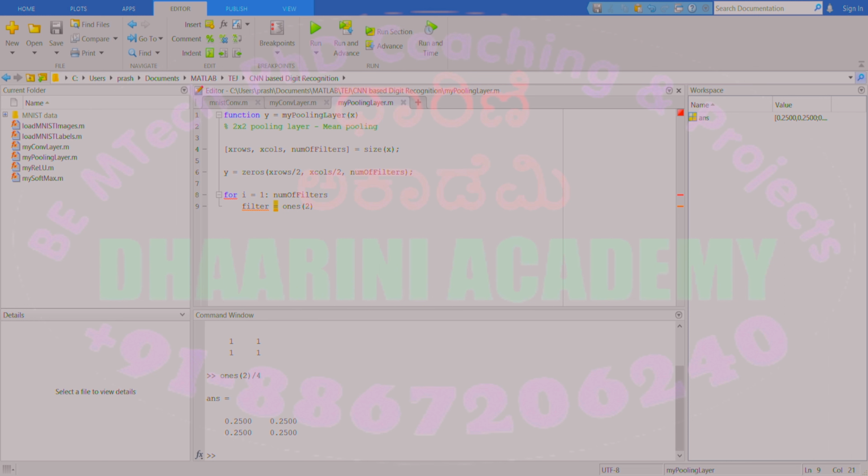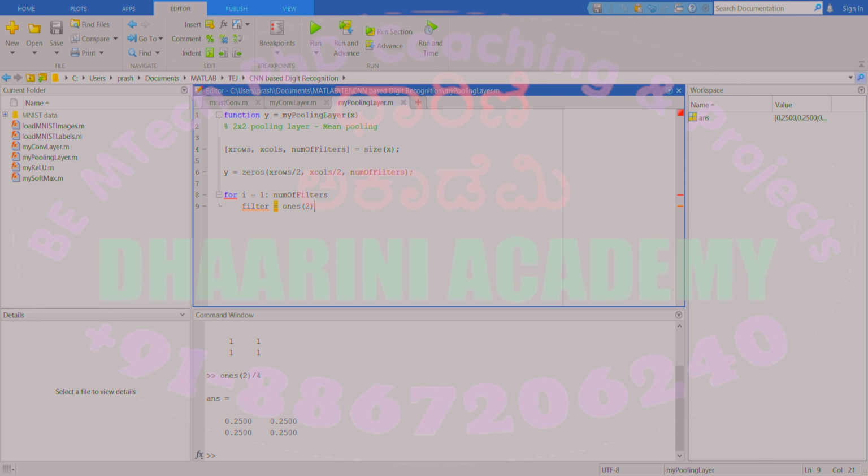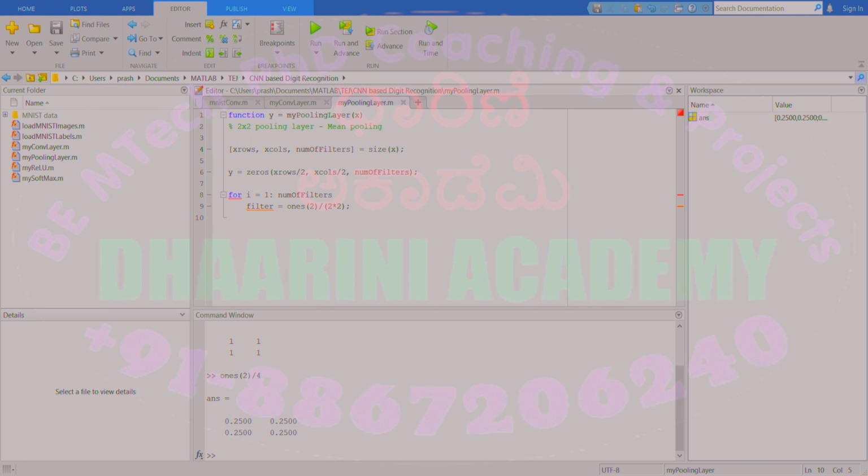So in order to find the mean, I divide by the filter size, which is 4, because the size of the filter is 2 into 2. So I will write this divided by 2 into 2, just to understand the process. Otherwise, definitely it's simply 4, because there are 4 elements. When we read this code once again, we should understand why it is 4. Okay, all right, so let's proceed further.